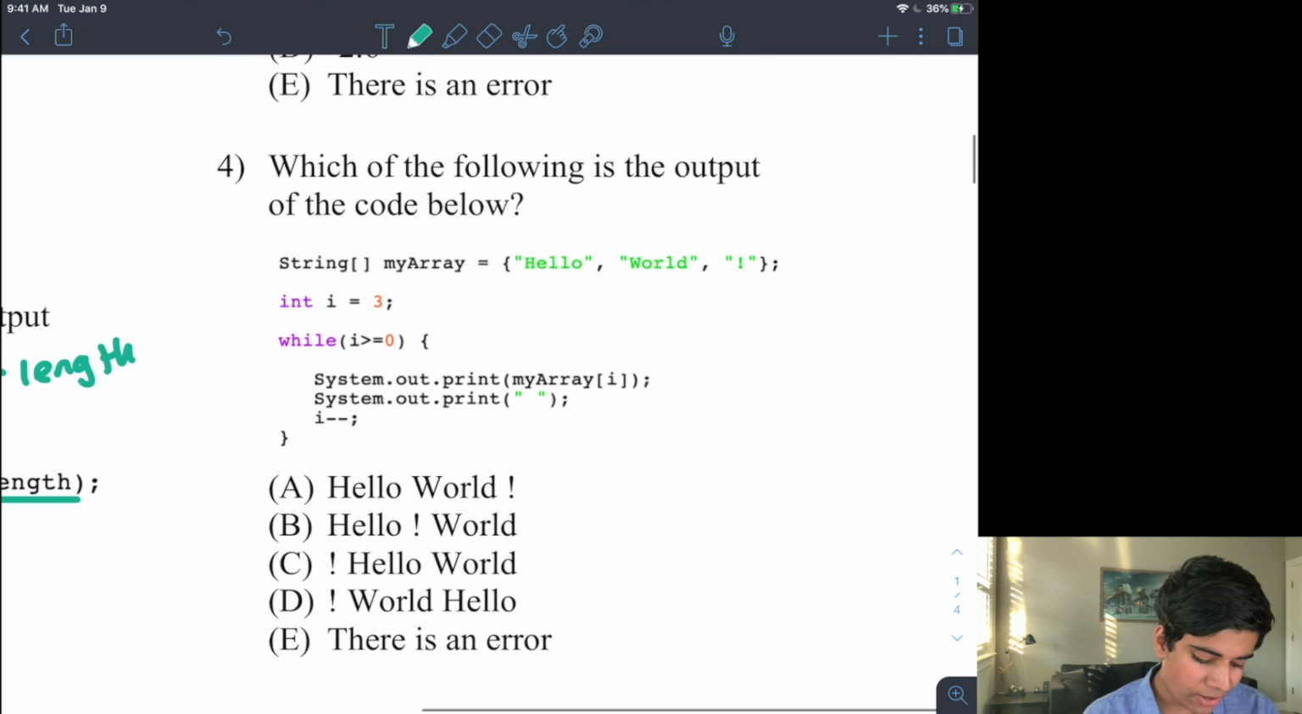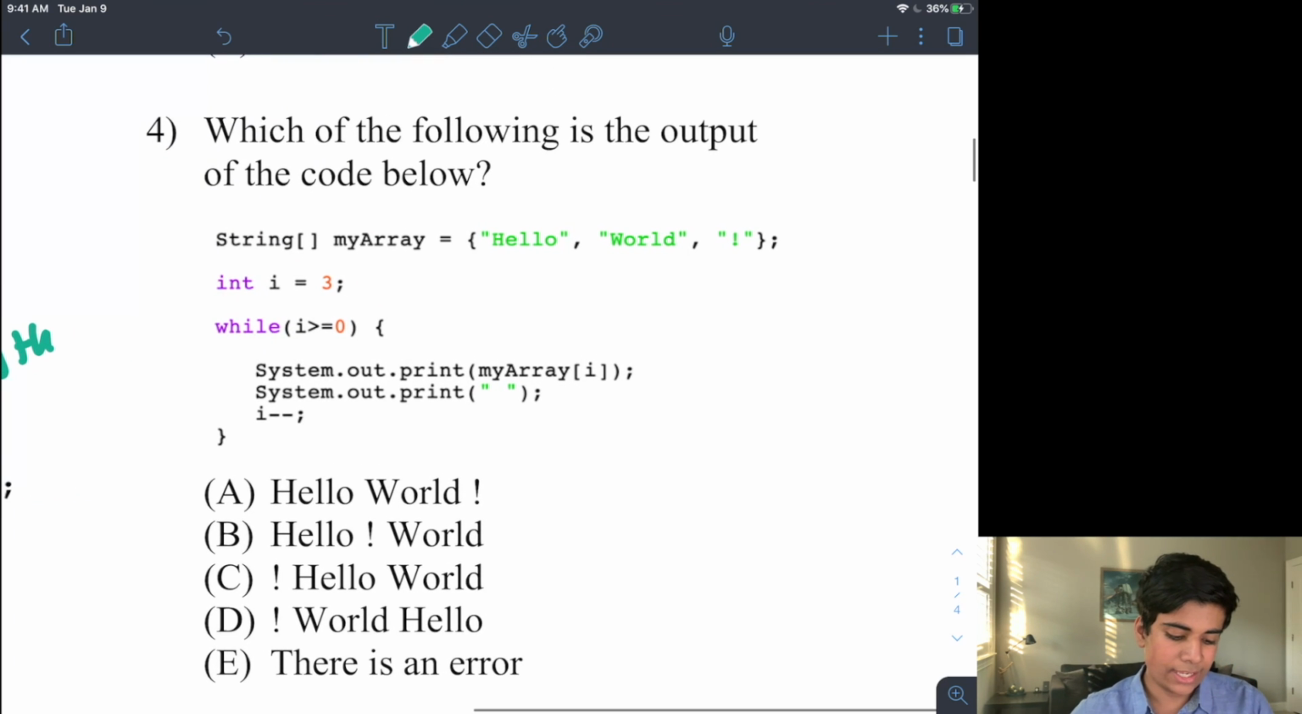All right, now we have another question: which of the following is the output of the code below? In my particular video talking about traversing arrays using loops, I use for loops as my example, not while loops. But if you remember back from Unit 4, I talked about how you can always convert a for loop back to a while loop. So in this case, what we're really trying to figure out is what this actually looks like.